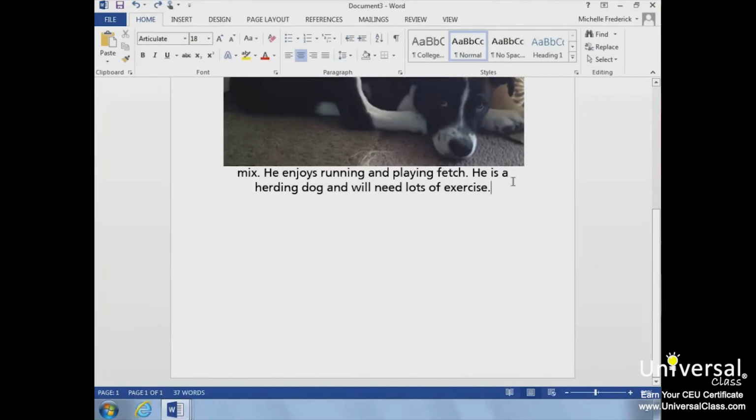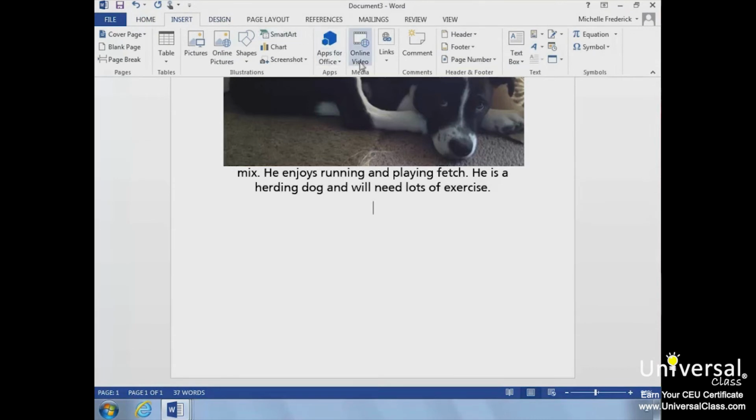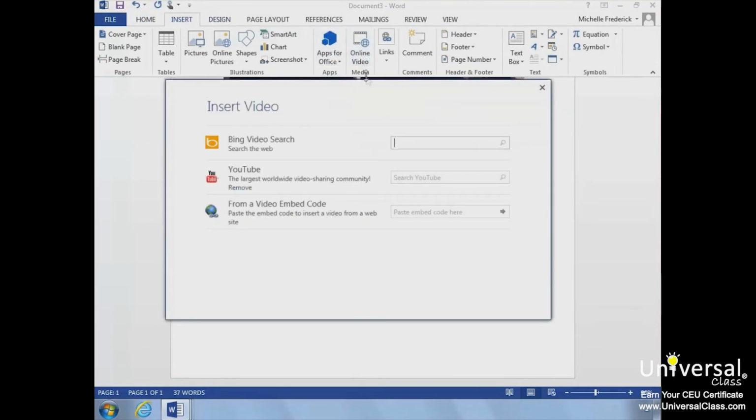You can insert videos into your documents just as easily as you can insert images. We'll insert a video as an example. First, we'll go to the Insert tab and click the Online Video button in the Media group. Now we'll need to determine where we will get the video from. We can search for the video on Bing. You can add it using a video embedded code shown on video web pages such as YouTube, and even pull the video from YouTube itself.